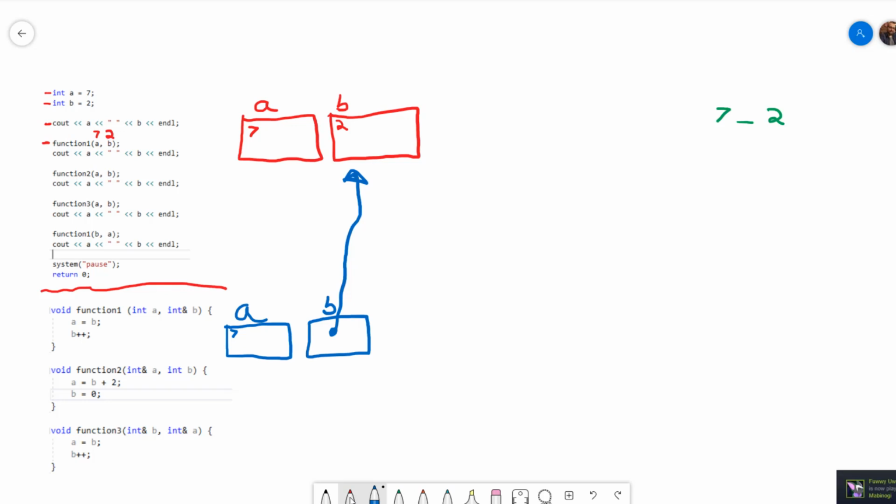Okay, so we passed in our variables. Then we set A equal to B. Well, A is 7, equals B, which points to 2. So we replace 7 with 2. And then we do B plus plus. Okay, so B, follow the pointer, and we're changing this in main. So I'm changing to the color red, and 2 becomes a 3. Now we're at the end of the function, so we exit.